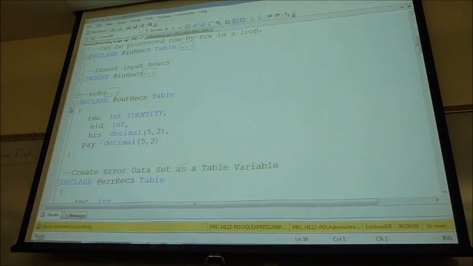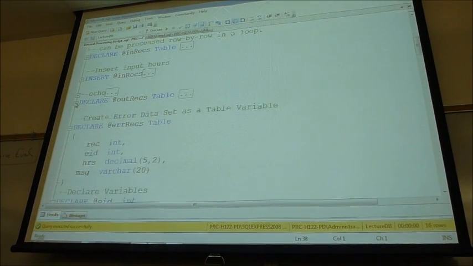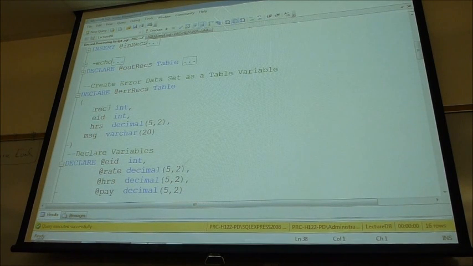Okay. And here is another good application, an error record table. When an error occurs, I can capture these, and then before I go out in the batch, decide what I'm going to do with all that. So just for fun, I created an error record table, and this would indicate the record number, that identity column, where an error occurred, and the ID and the hours and some kind of a message. I've got another example here.